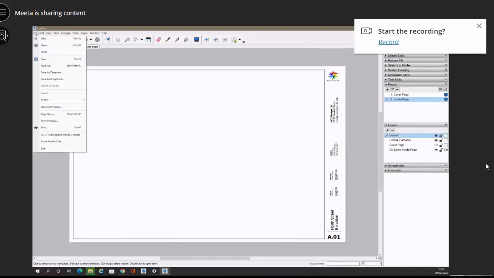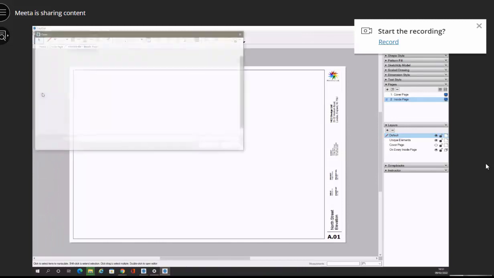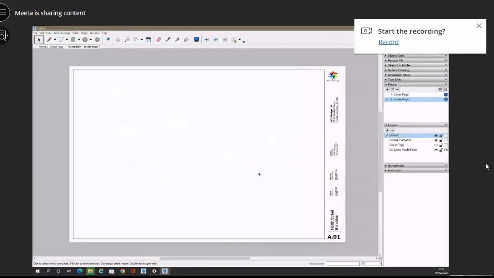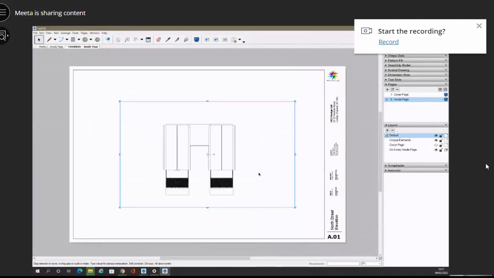Right, we're going to bring in the SketchUp file that we did with the twin house. So to do that, I'm going to go to File, Insert. I'm going to bring in the twin house model.